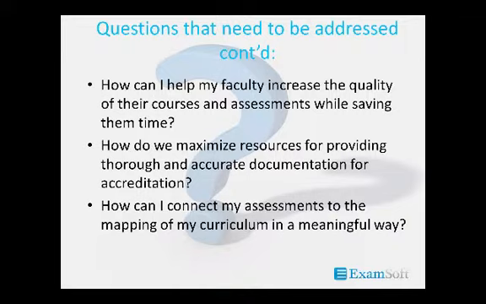And then lastly, how can I connect my assessments to the mapping of my curriculum in a meaningful way? The assessments are no longer kind of this separate thing, an afterthought. Oh, let's get through our block. Oh, let's get through our course, and I slap together an exam at the end. The assessments really have to be something meaningful. They need to make sure that you've covered the breadth of learning outcomes that you were teaching over the course of that course or block.